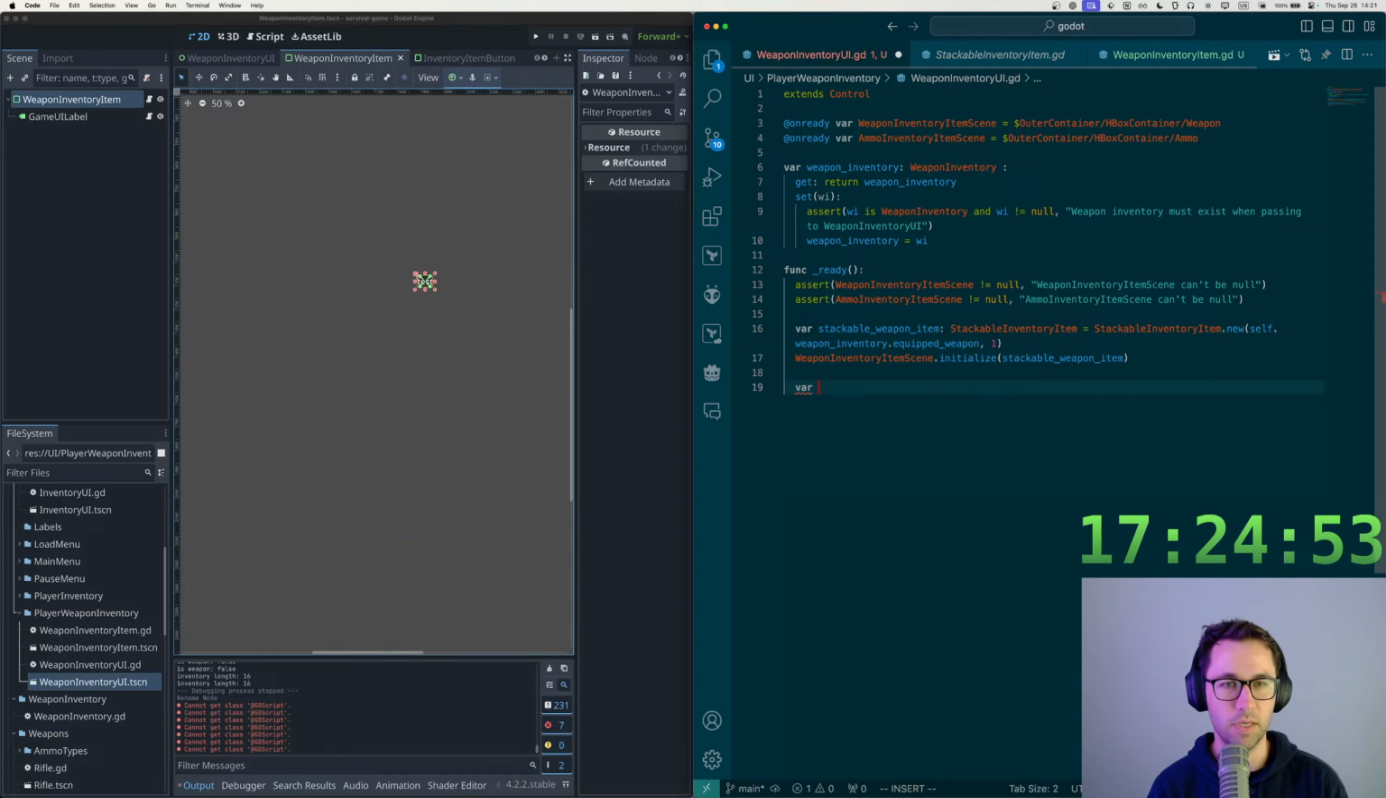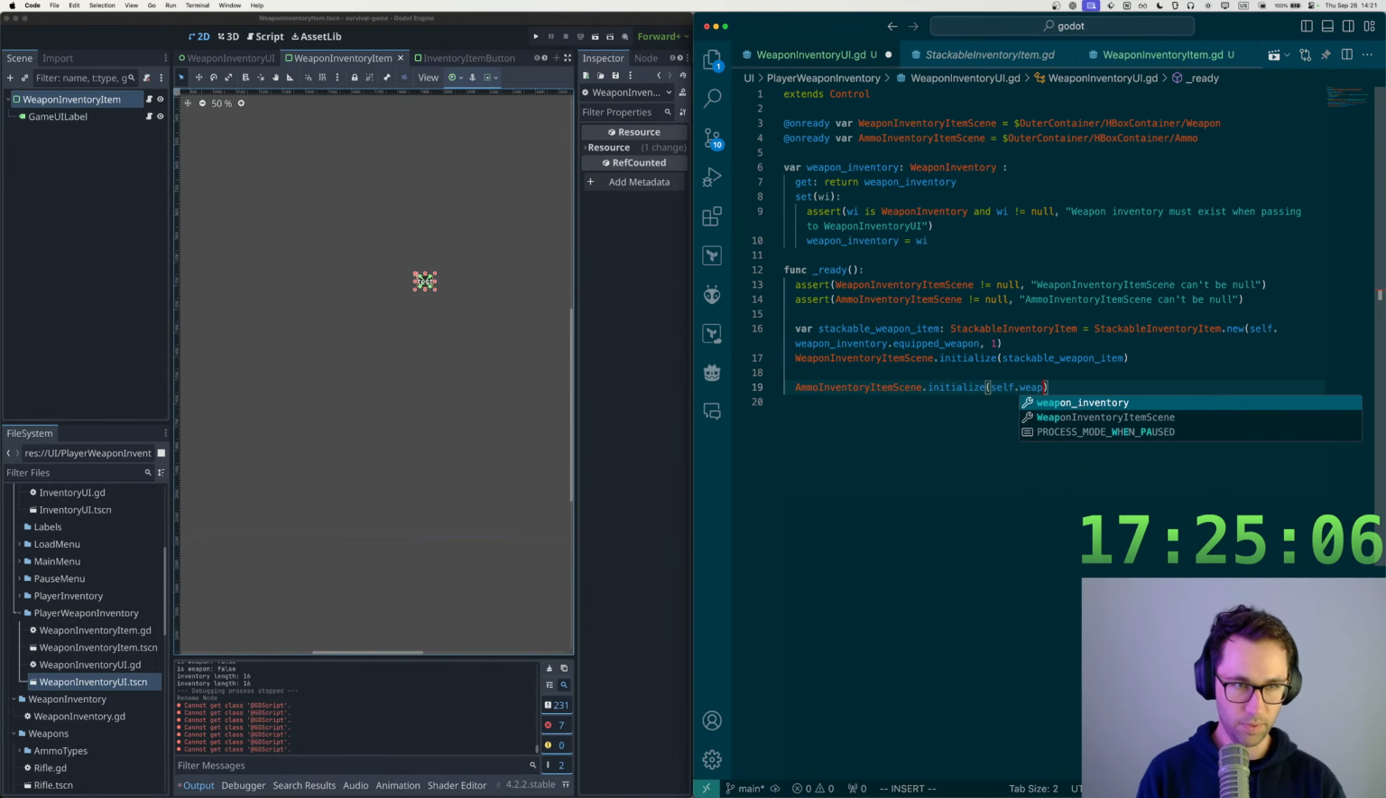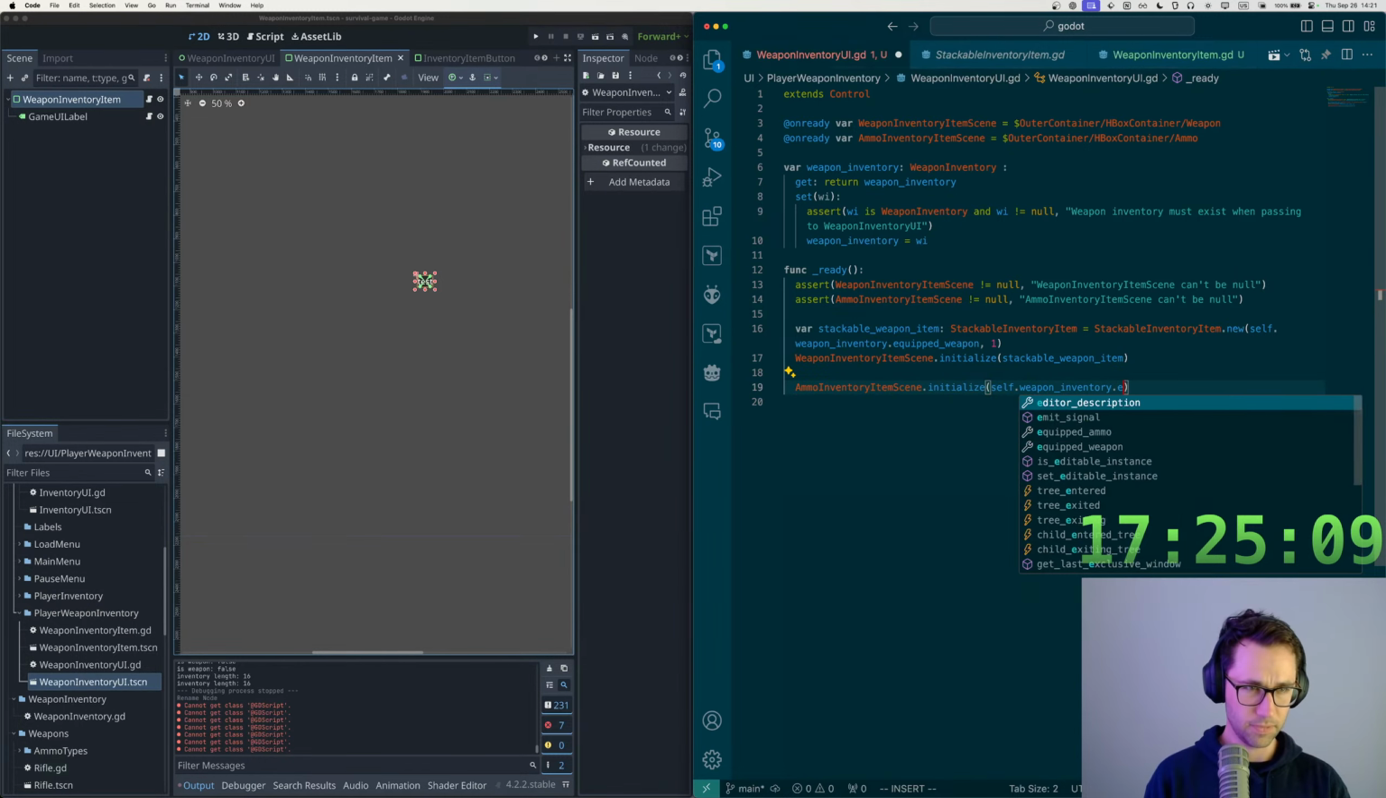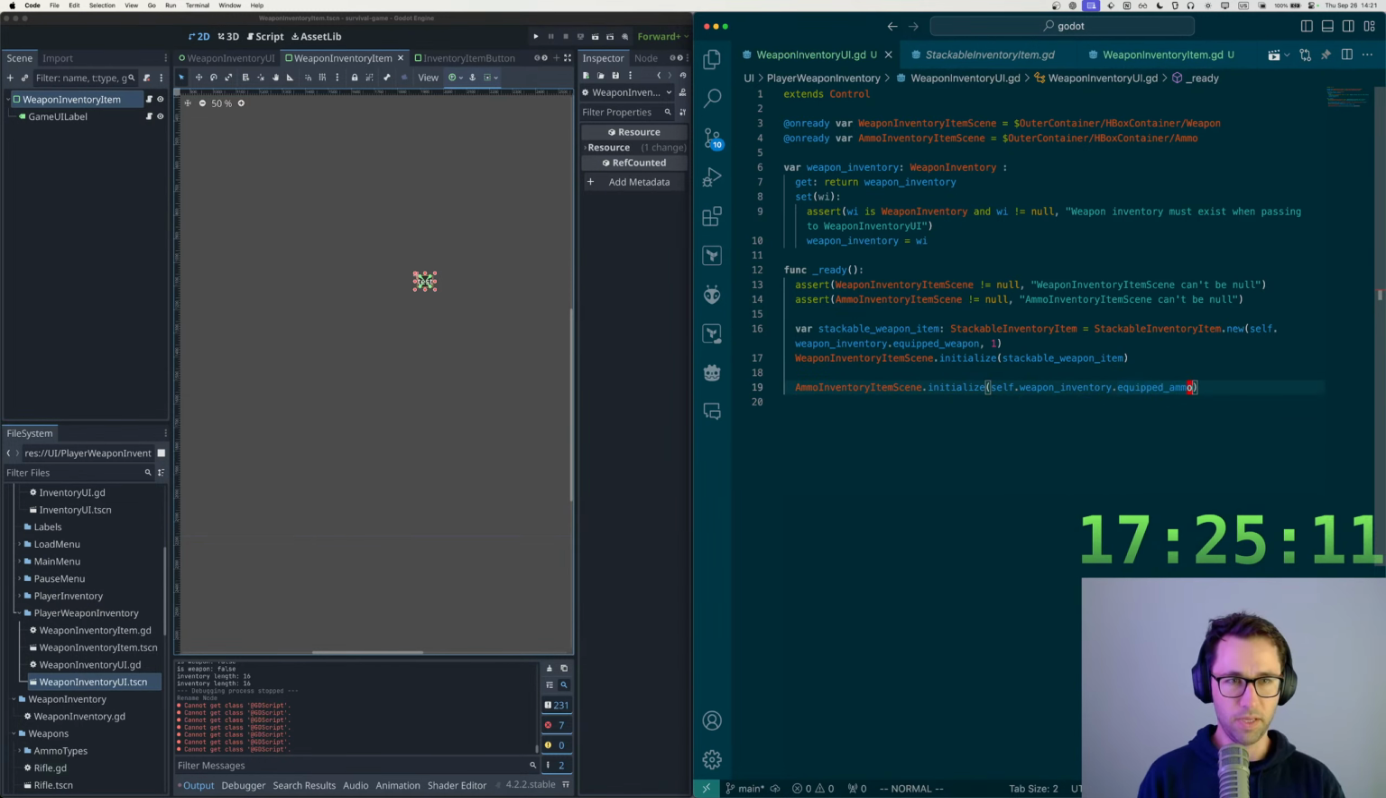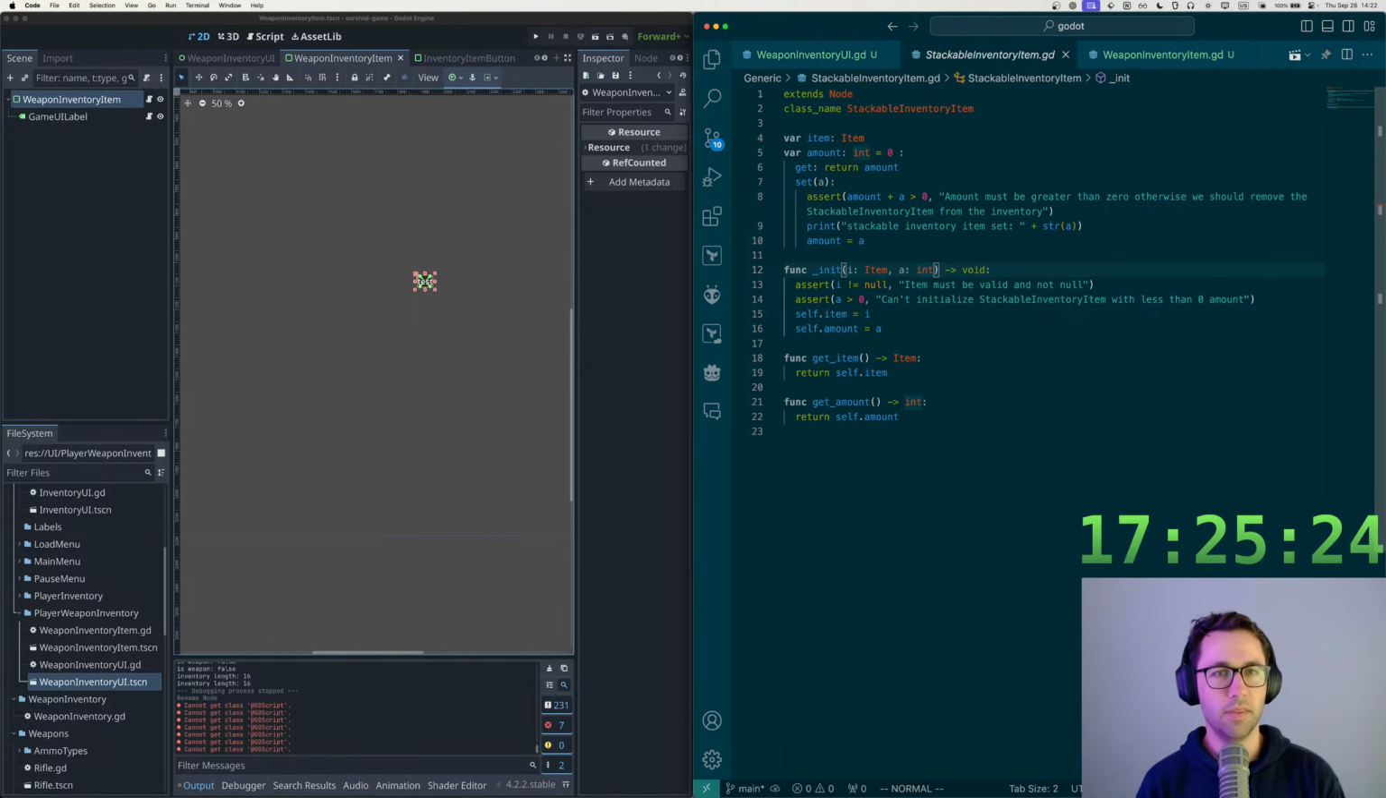And now we do the same for the ammo, except this time we can just pass in the equipped ammo because it's already a stackable item. So we say self dot weapon inventory dot equipped ammo, and that should work. Okay, so we've got that.